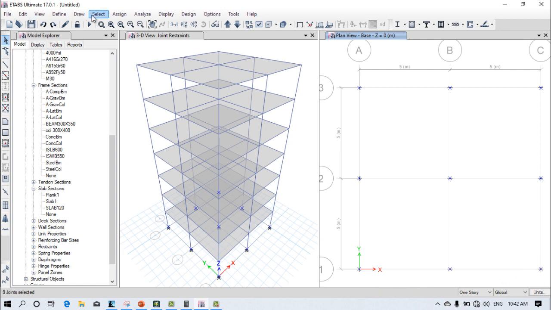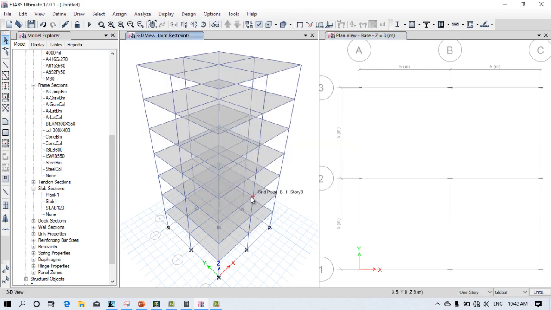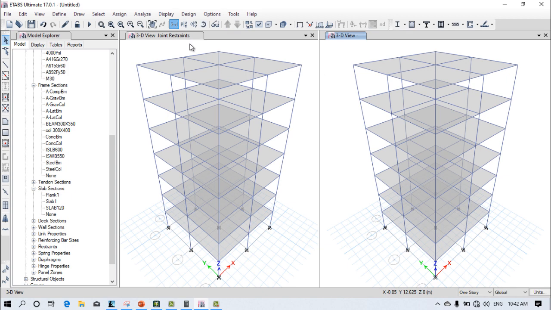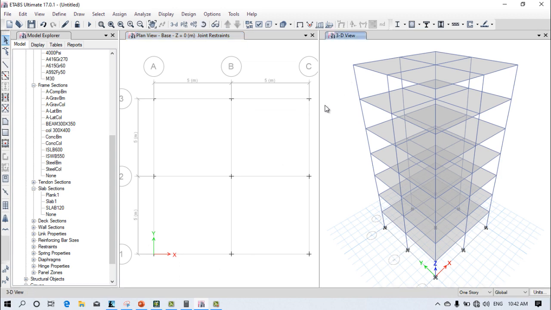Now go to Assign, Joint, Restraint, Fixed, Apply. Now it has become fixed. You can see it's fixed now. Now make it 3D, and make this model in plan. Apply. So now we have to select the members. How are we going to select?